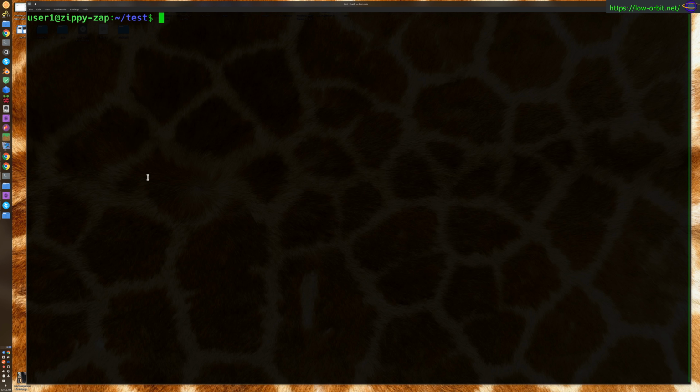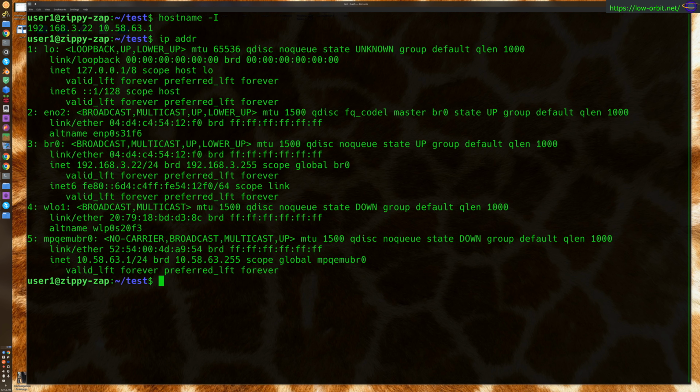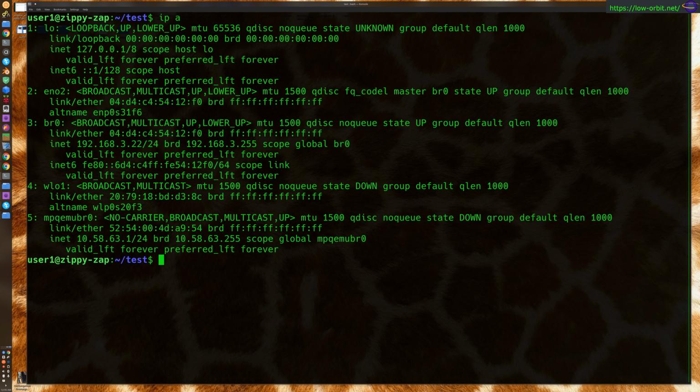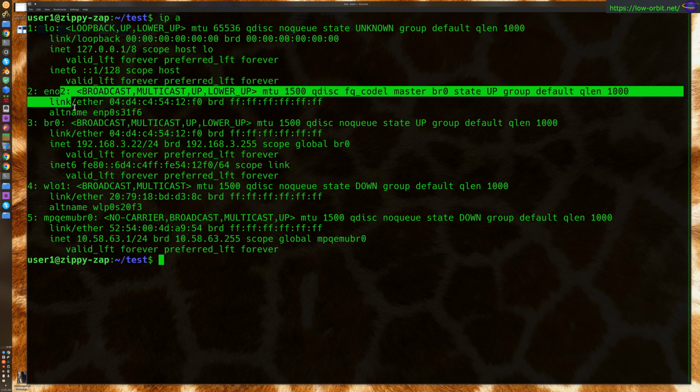So first command, hostname -i. This will give you your IP address, or in this case a couple of IP addresses, and that's because I have multiple IPs on different interfaces on the machine that I'm on right now. You can also say ip addr, or ip a for short, same command. So ip a, and this will give you all your different interfaces.